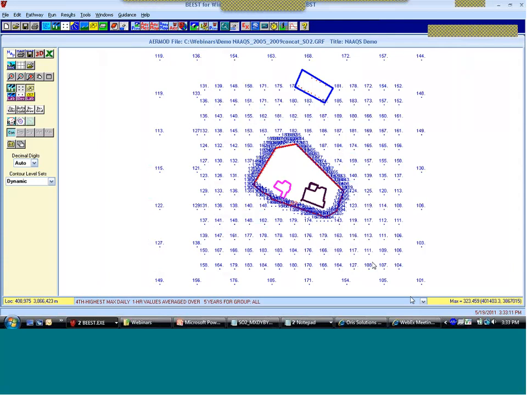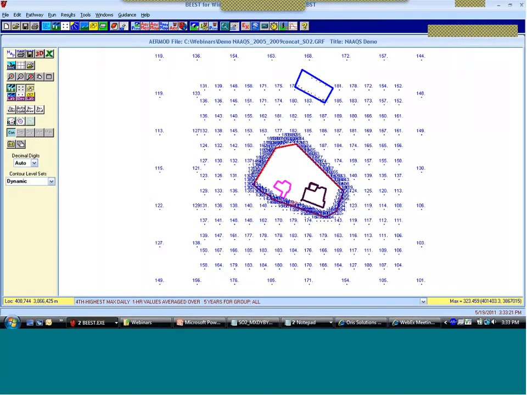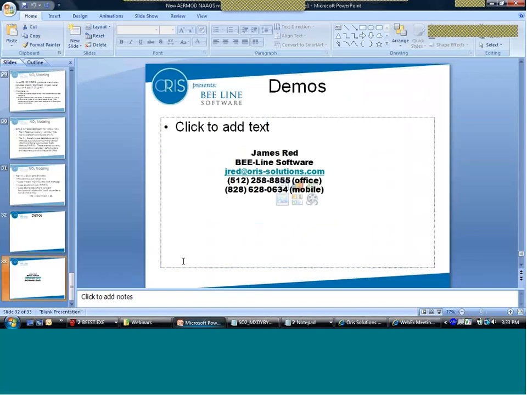So I think that's basically it for this demo. I'm trying to think if I'm missing anything else. Let me put up my contact information real quick.